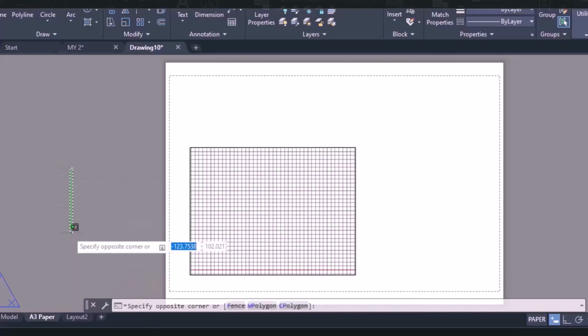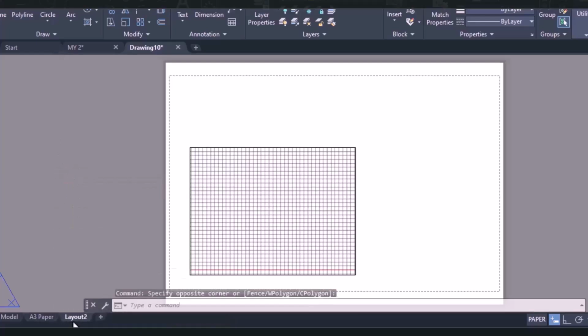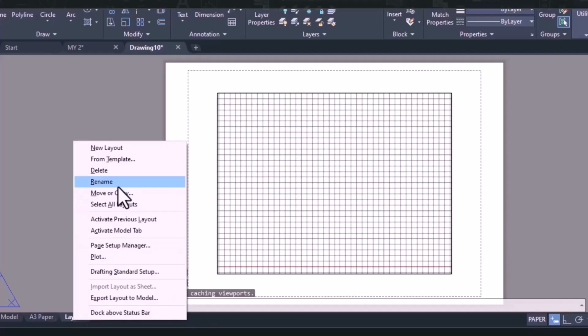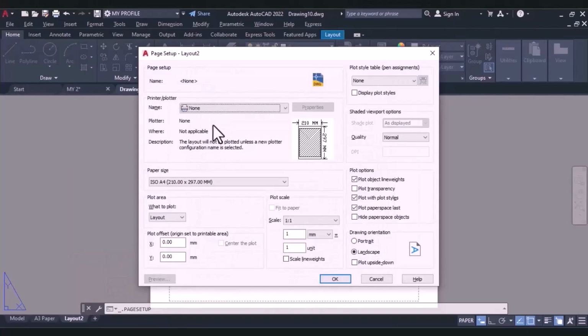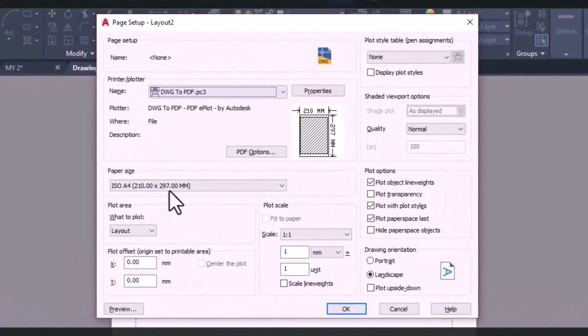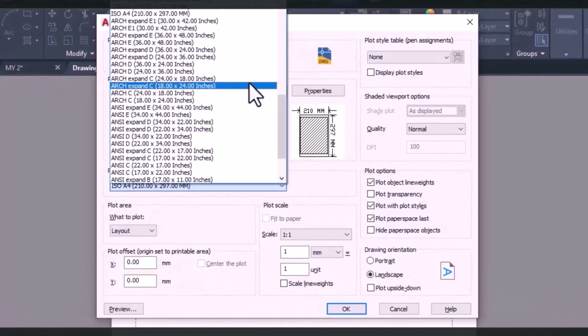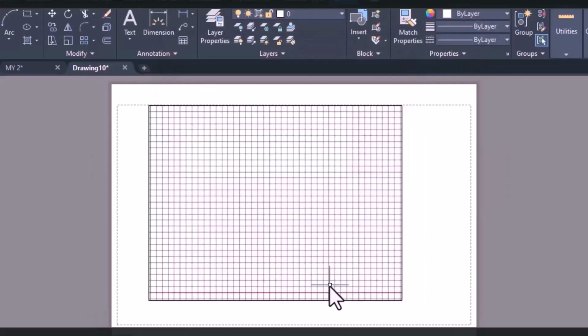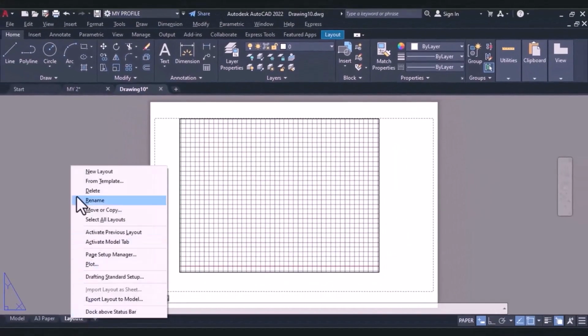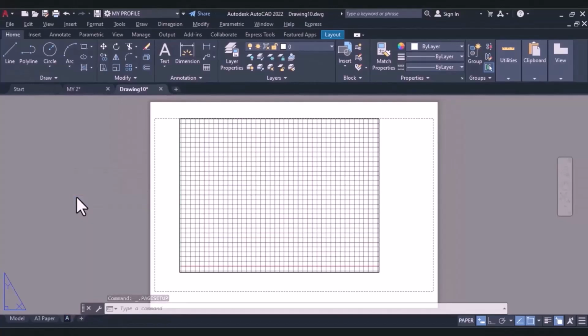Okay, I will click out. I'll do the same for the layers too, but this time I'll make it A4. So I'll click on Page Setup Manager. I will do the same process, switch back to my PDF format, and then I will select my A4. It's on the landscape mode. So I'll click OK, and then I'll click Close. I'll also rename it as A4 paper. I'll click out.